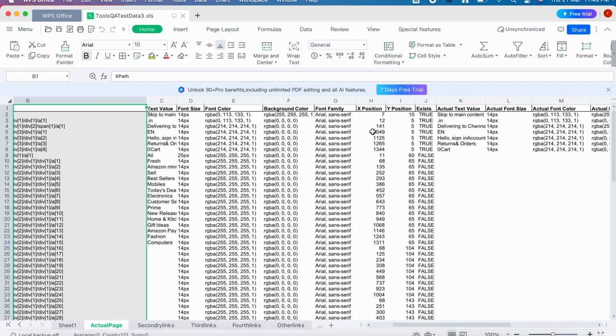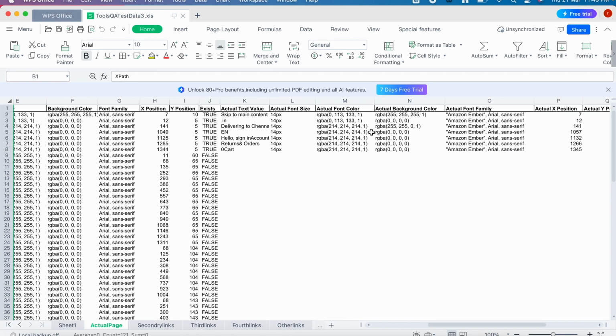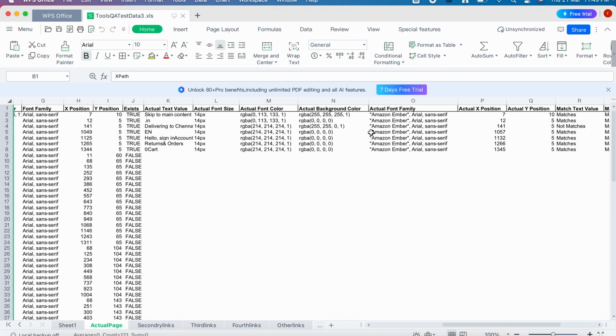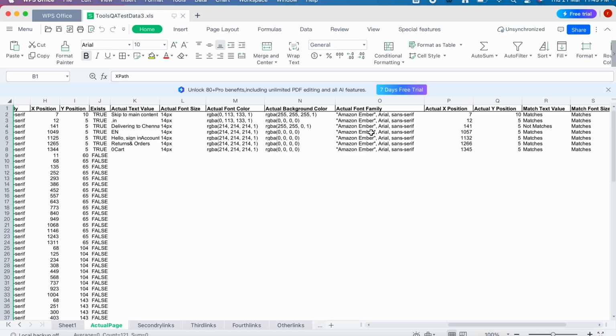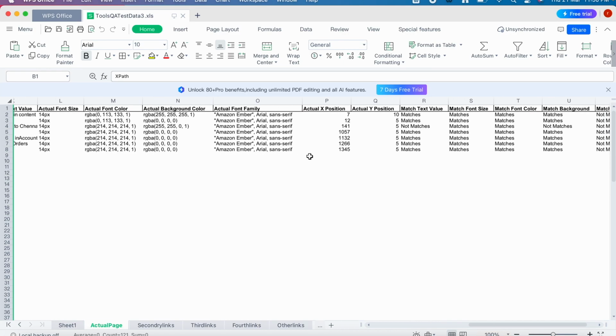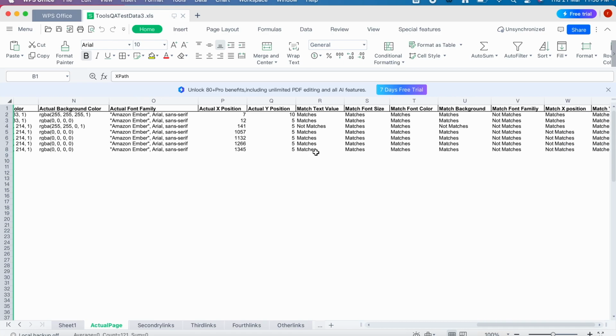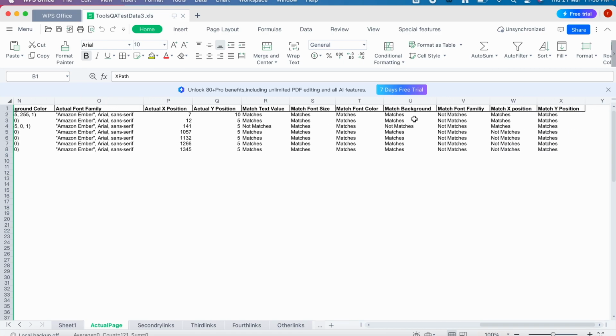That will be from K to Q. This is the text that has been taken from the second URL. The same XPath will be compared with the second URL, and again the text value, font size, color, background, family, and X position and Y position of the web page will be collected here, and compared with each other. So whether the text value, font size, and font color match or do not match will be given in this report.